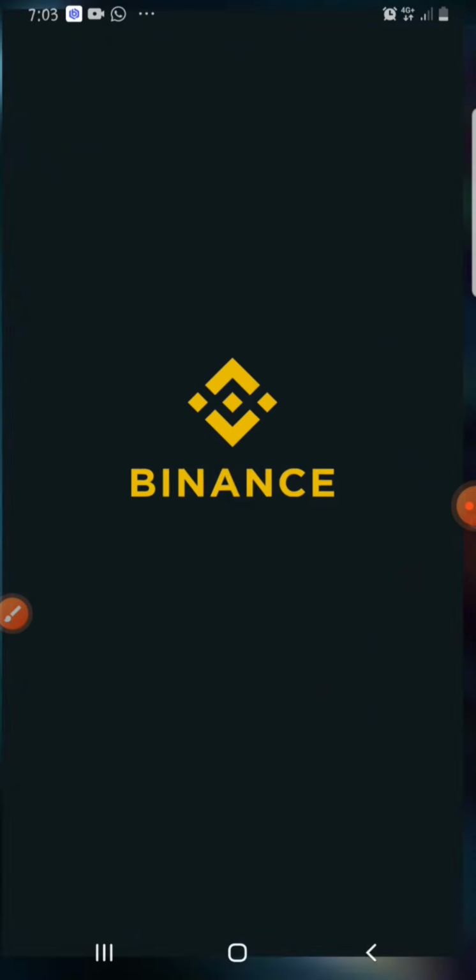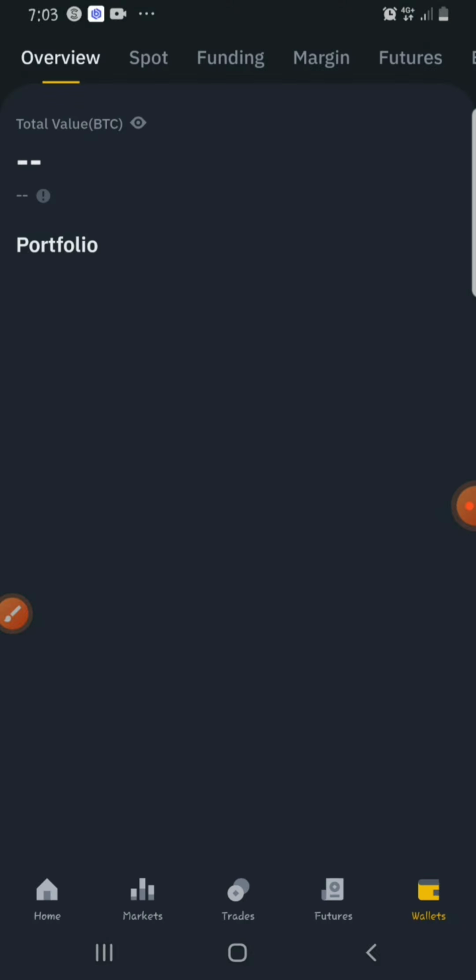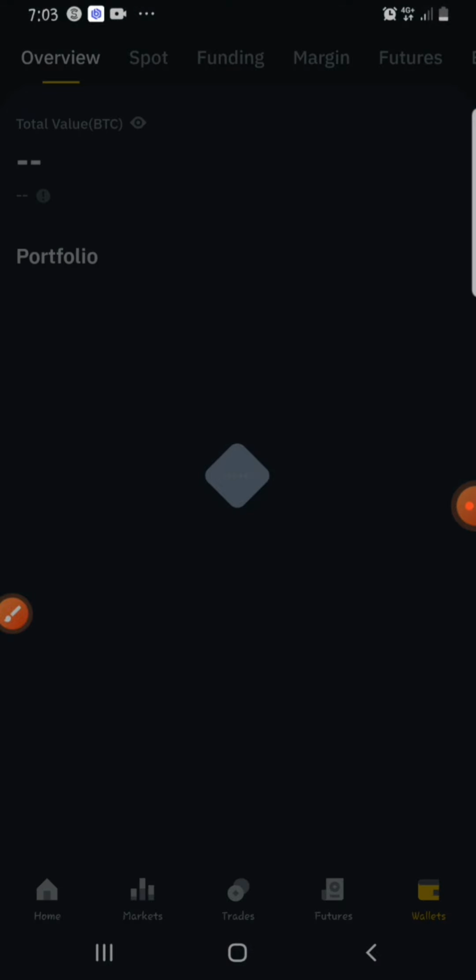If you have your Near token or Near coin on any of the other exchanges, so I'm using Binance right now, you can withdraw yours from there. Just do that on your own. But this is how I'm going to do it right now.